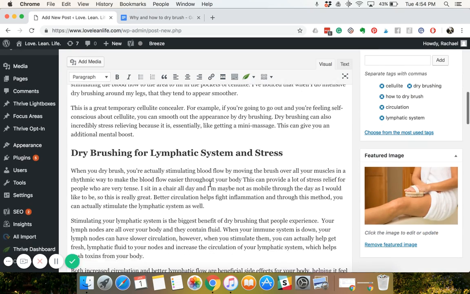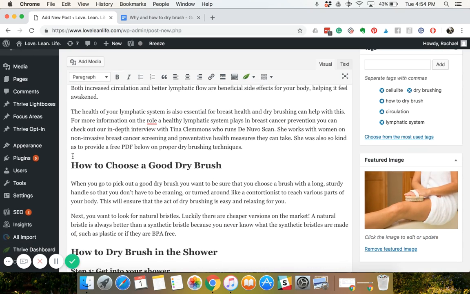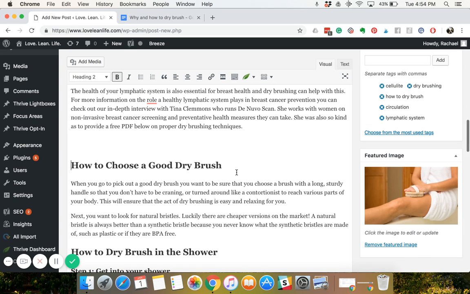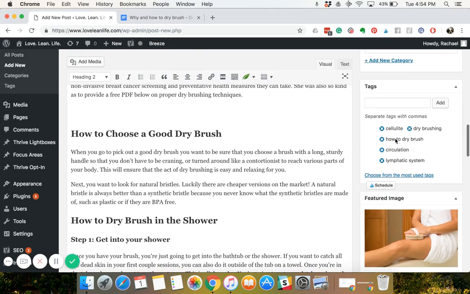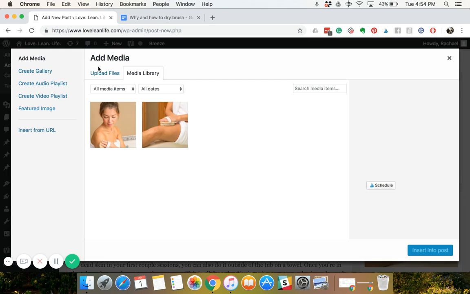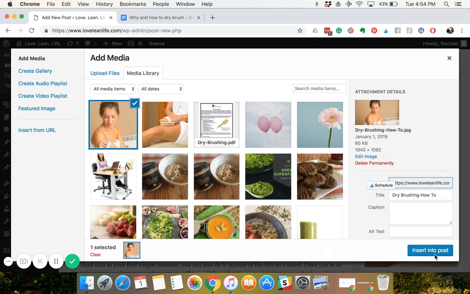And I'm also going to add one more image over here. This image will automatically get put at the top, the featured image. So now I'm going to set a second image by clicking where I want to go, adding media, and clicking this one. And I also want to caption this. So this is going to be how to dry brush quickly and easily, step by step.